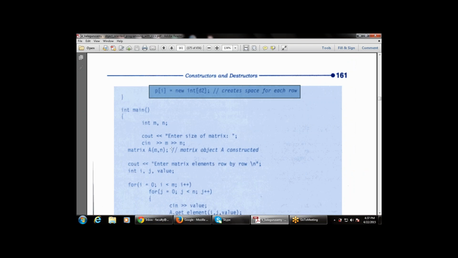Then there is an int main. There are two variables used, m and n. Then cout, enter the size of the matrix, is displayed, and cin reads m and n into memory. Then matrix a(m, n) is constructed. Then enter the elements row by row, in the same way as we have covered in the C language.